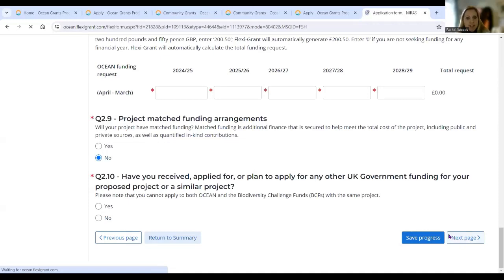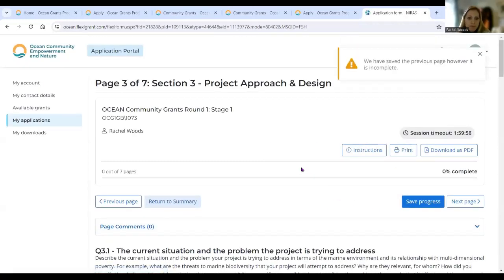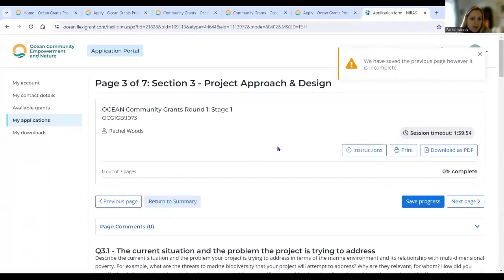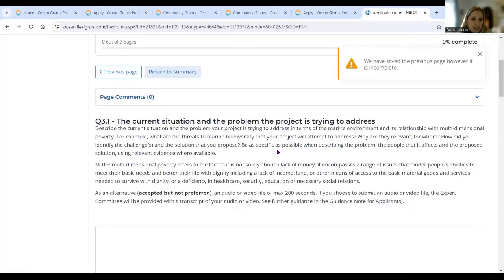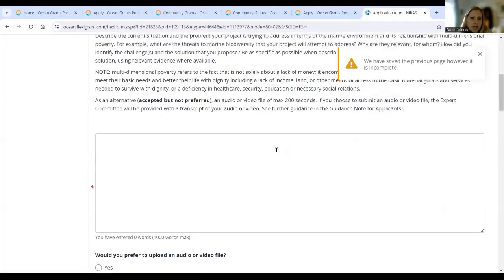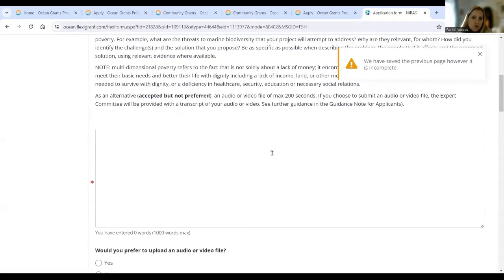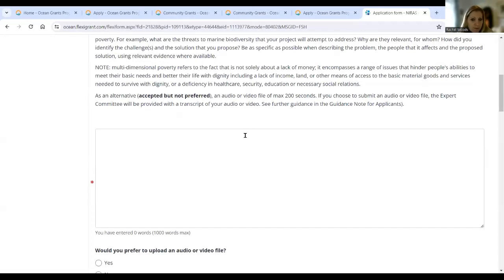On to section 3. For section 3, we are looking at project approach and design. For each of these questions, we have made it possible for an audio or video file to be uploaded. It is accepted. We would prefer a written answer, but if it's easier and you'd rather provide an audio or video file, then we can do that.